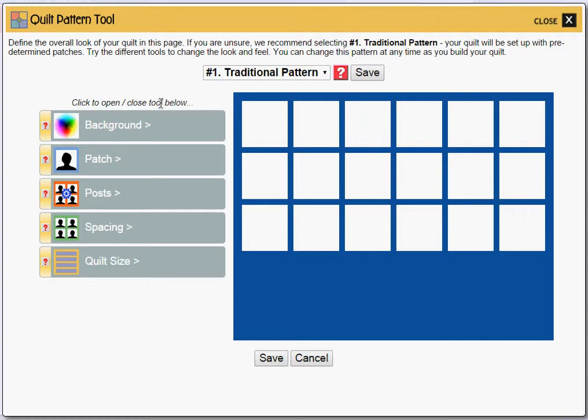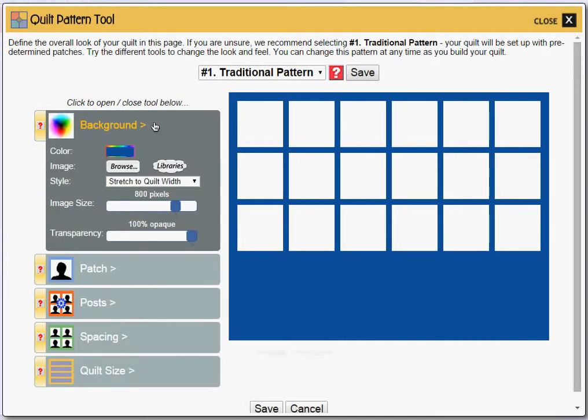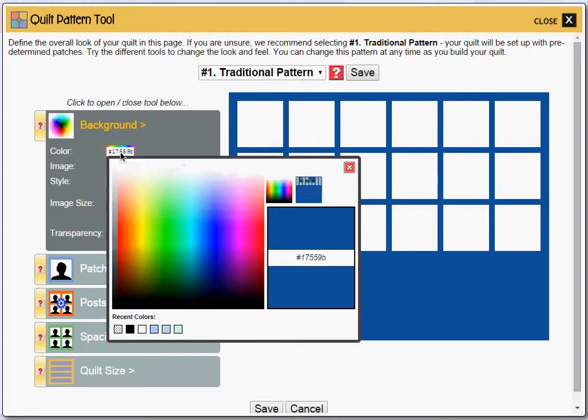First, let's put in a background. Click on the background tool to open it up. You can select a color by clicking on the color box here with the rainbow border. The color picker pops up from which you can select a color. Just click anywhere on the color picker swatch and that color will be selected.